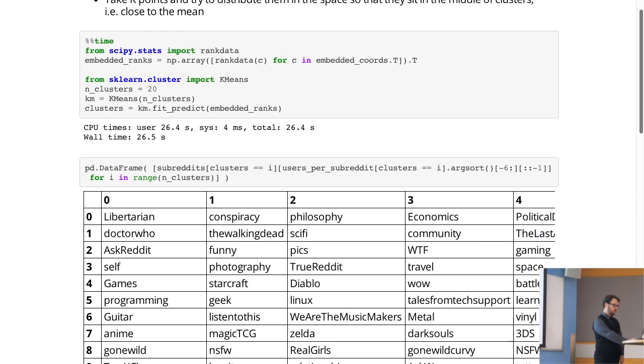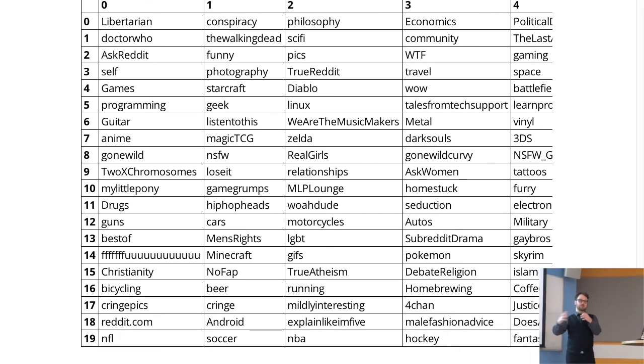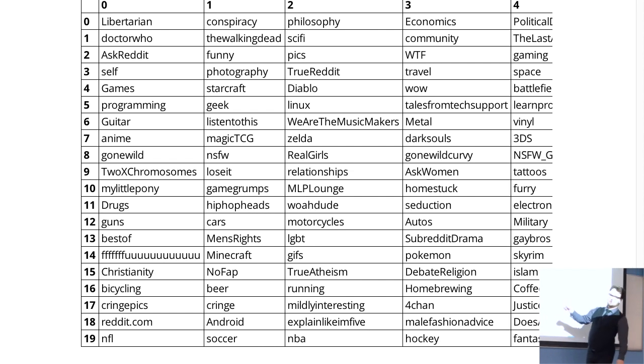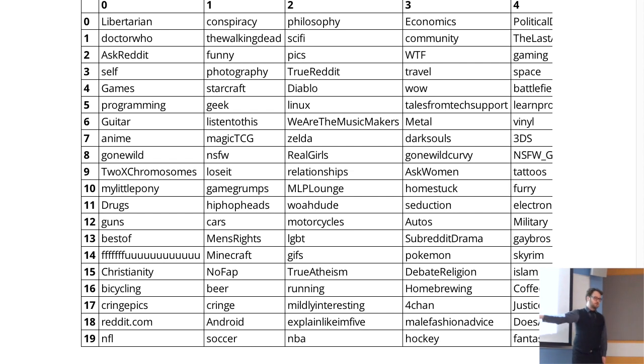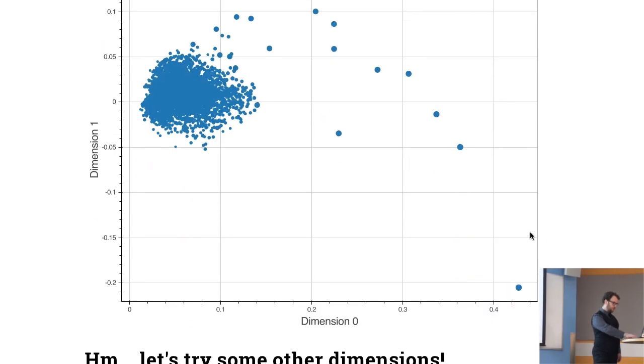If you look at, for each of the 20 clusters, what the biggest subreddits in each cluster are, you get this. You get the number 11 here: drugs, hip-hop heads, whoa dude, seduction. Okay, that kind of speaks for itself. At the bottom here, you get NFL, soccer, NBA, hockey. At the very top, you get libertarian, conspiracy, philosophy, economics. In my head anyway, my brain is parsing this as making sense, so we're going to go with that. Sorry, I have to go back here. This thing gets stuck.